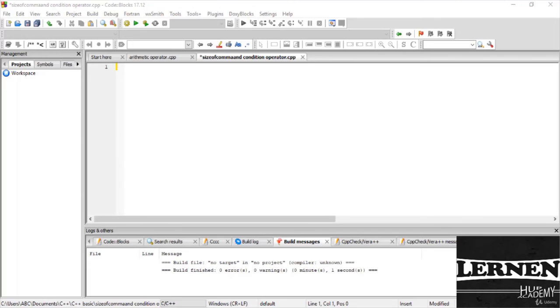Welcome to this lecture. In this lecture, we are going to talk about the sizeof, comma, and conditional operators in C++. The conditional operator is an operator used in C or C++, as well as other languages such as C#. The conditional operator returns one of two values depending on the result of an expression. Let's see the syntax of this conditional operator.